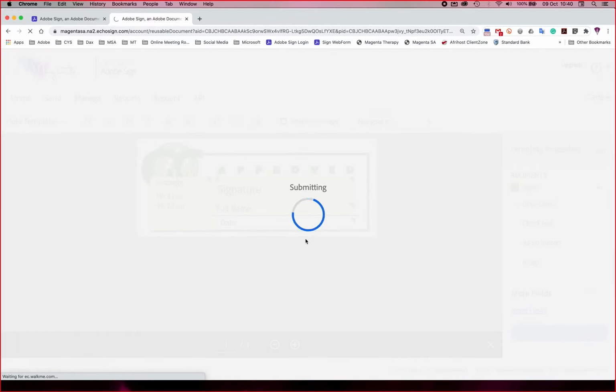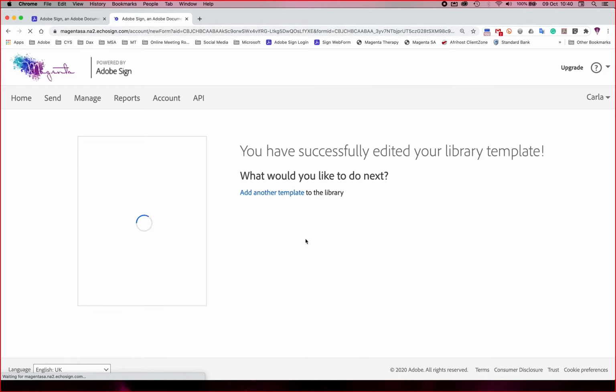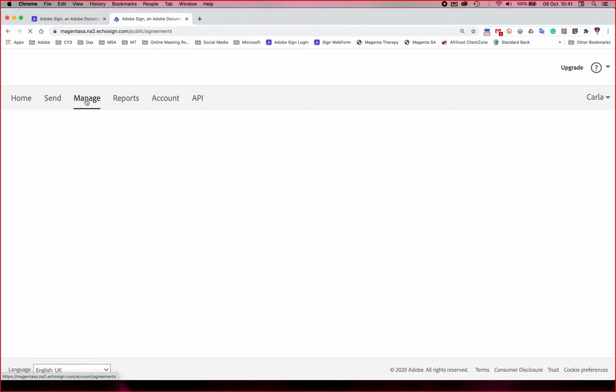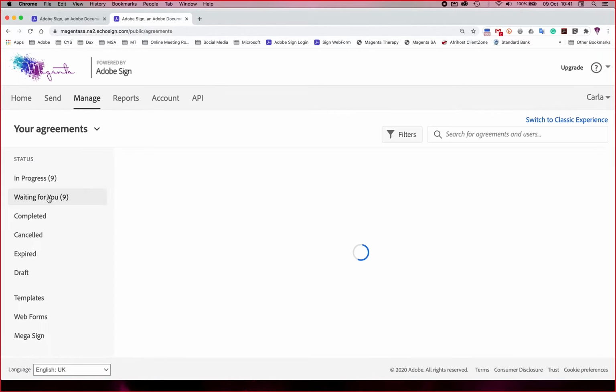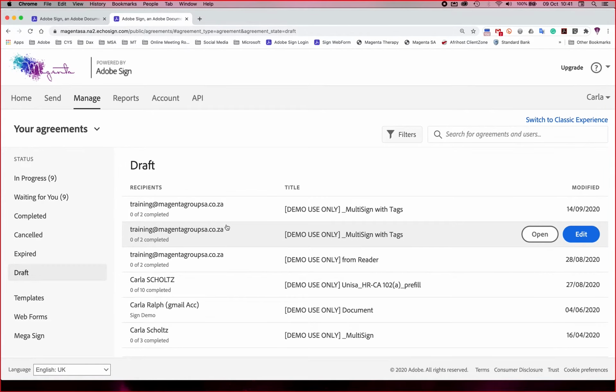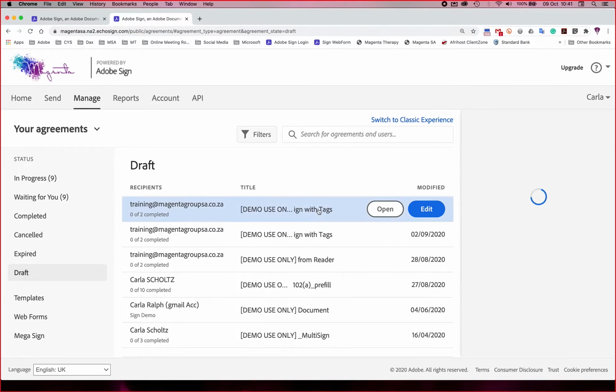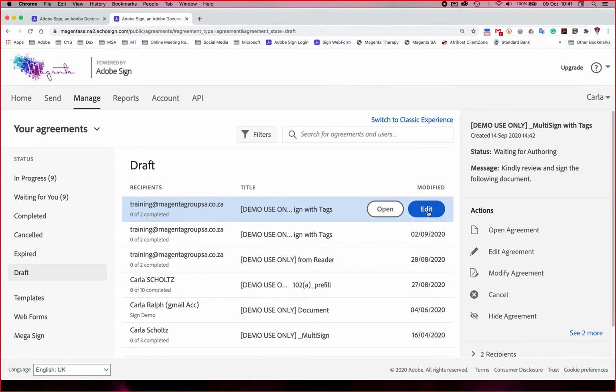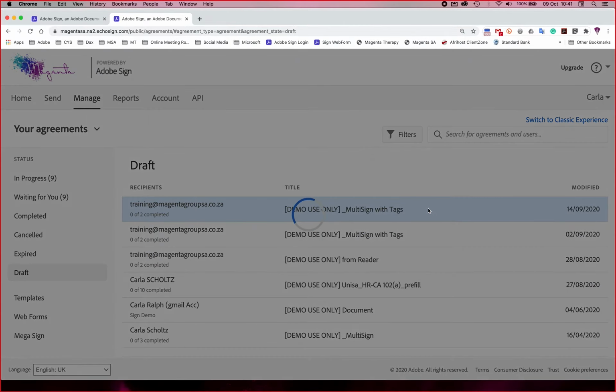Now I want to show you that I'm actually going to apply it to a particular document. So let's go into drafts. I've got a draft that was set up here. This means if you're still working on a document and it's not ready to go out yet, I can always just save it as a draft. And I'm just going to click on edit.